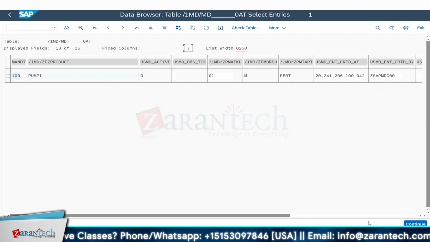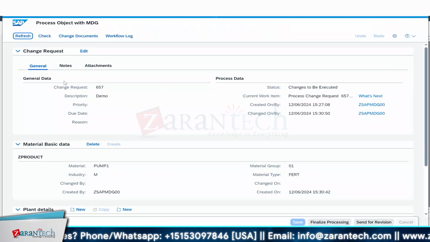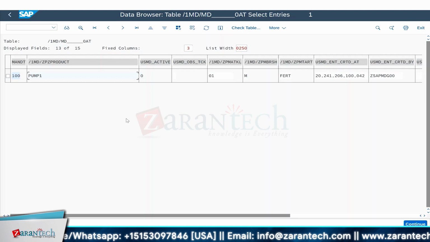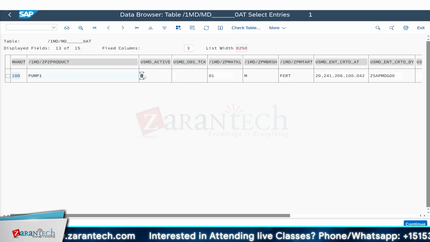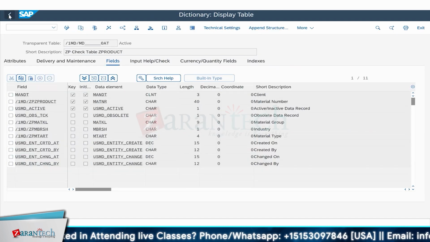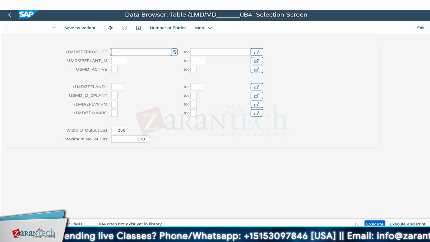Okay, here see, this is the material pump 1. So pump 1 is our material, and the status shows USMD active status as 0, which indicates it's an inactive record. So once, as per this diagram, all the approvals are done and finally activation is successful, activation success means that is the process where it actually turns from inactive to active record. Okay, so till then the status will be showing as 0 only, and this is all other data that we entered.